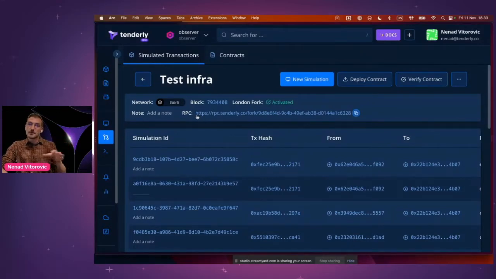So wherever you can use or connect to a network, you can also connect to a fork. That can be your hardhat config, that can be one of your MetaMask networks, that can be your front-end code, it can be whatever you like. And this is why it's useful for running tests.